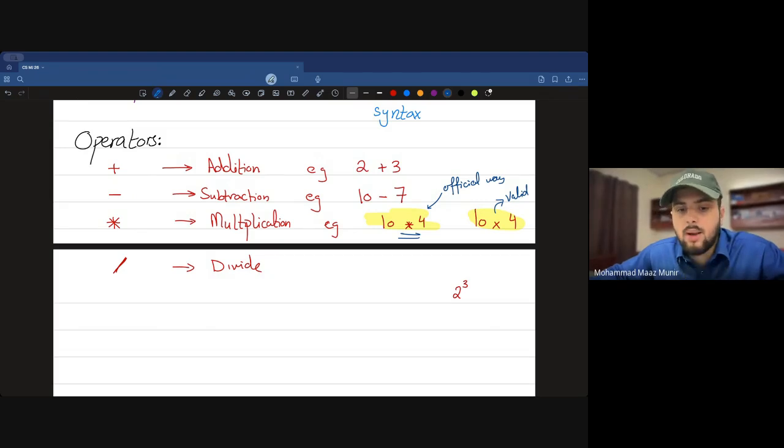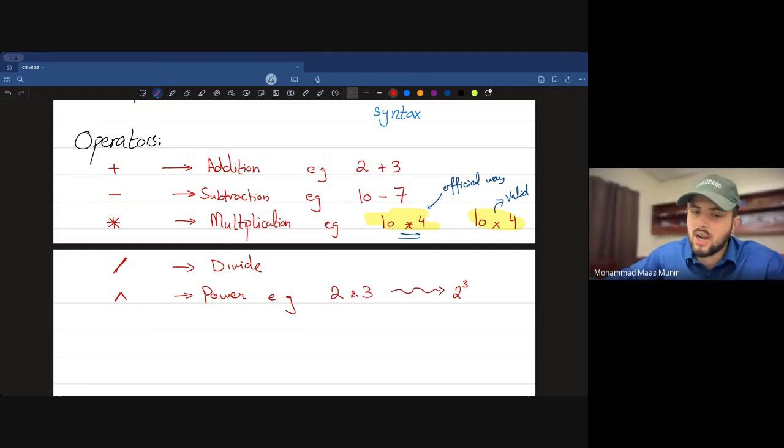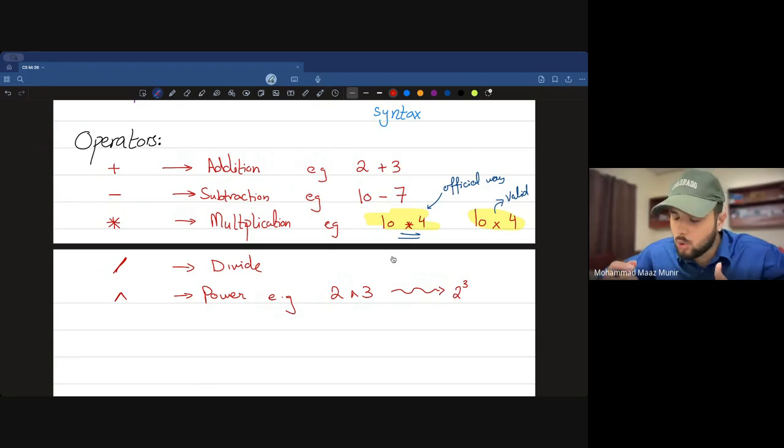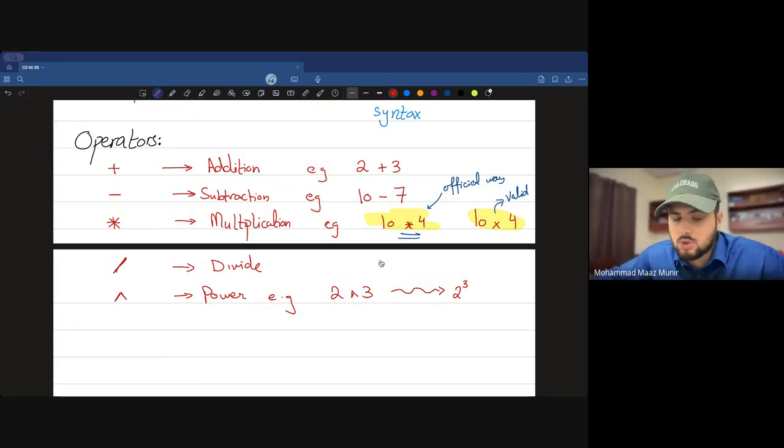So if you want to do a raised to power function in pseudocode, you make use of this symbol, the hat symbol. We call it a hat symbol. This is used for power. For example, if I want to do 2 raised to power 3, it's going to be 2, then this symbol, then 3, which indicates 2 raised to power 3. So whenever I write 2 hat 3, it's an indicator that I want to do 2 raised to power 3. Whenever we write pseudocode where we want to raise something to a power, we need to write it this way.